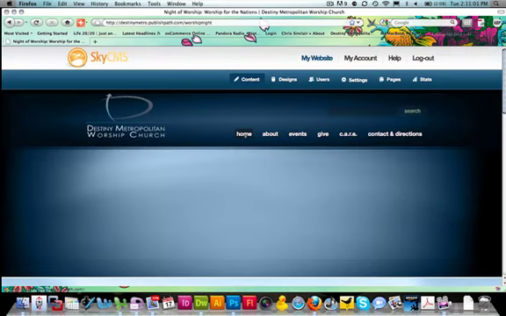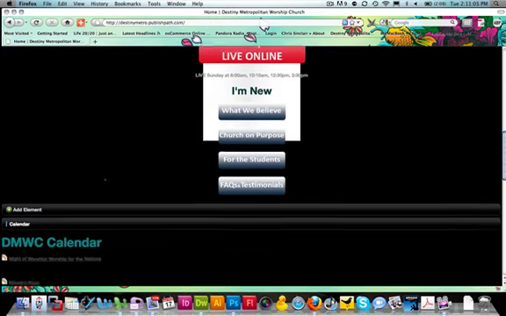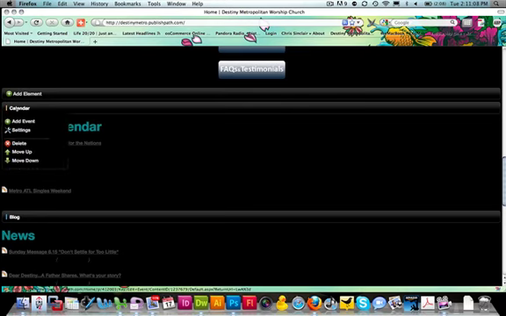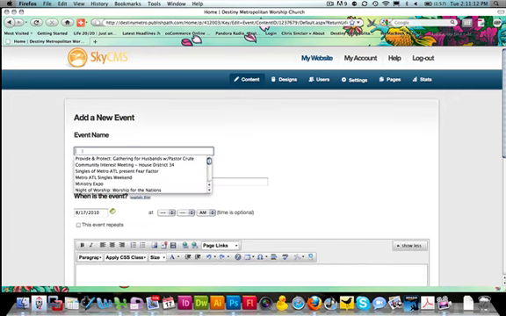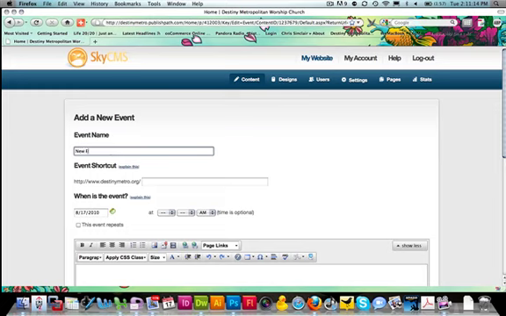Okay, so how do you enter in new events and news items? You're going to hover over calendar, you're going to hit add event, you're going to type in new event or whatever the name of the event is here. It's going to automatically populate a shortcode for you.